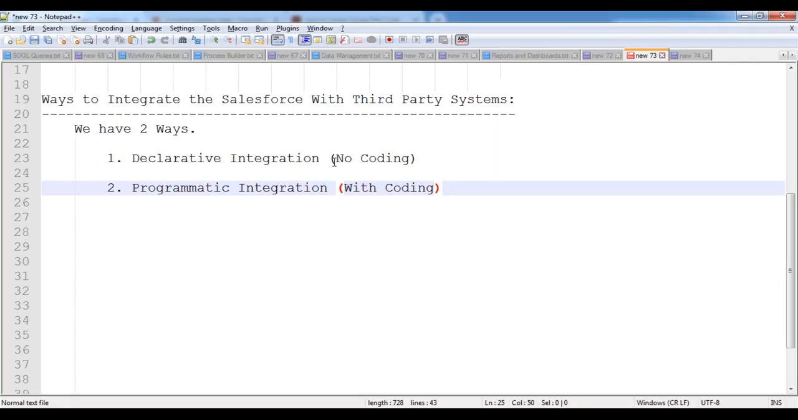Here you can raise a question. Sir, for integration, has Salesforce given some separate programming languages? No, the same Apex programming we are using here also, nothing else. Same Apex, same Visualforce, nothing different. But a few different classes we will use as part of Apex programming. We are using some different classes. That's it. So we have two types of integrations available in Salesforce.